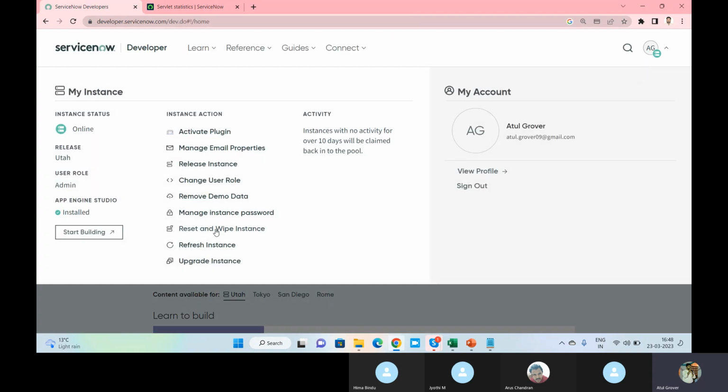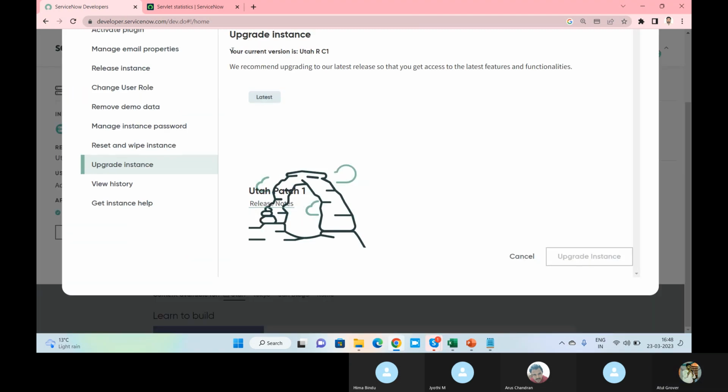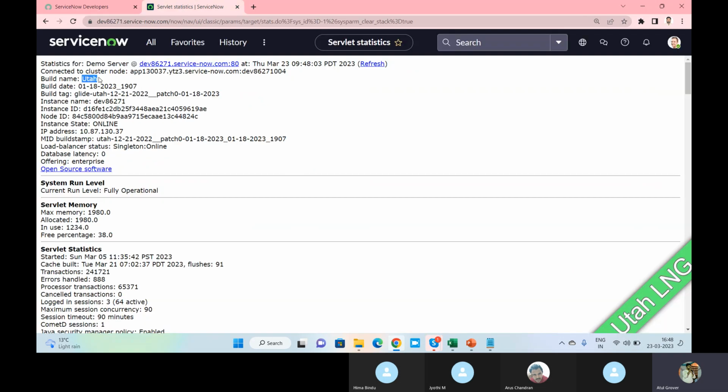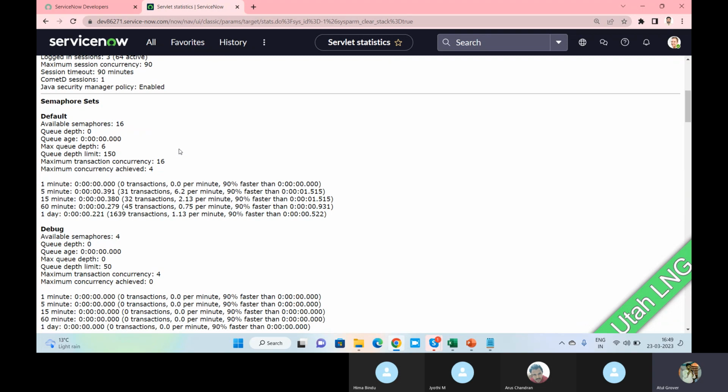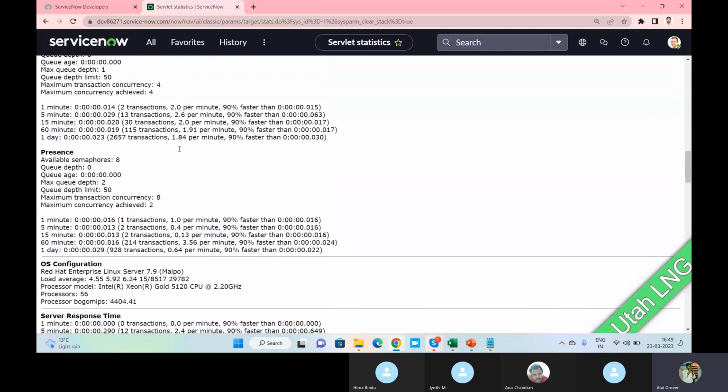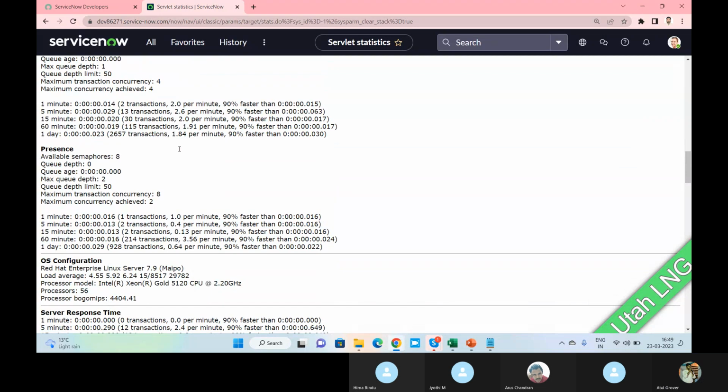If I show you this, manage upgrade. See, you are currently on Utah RC1. They released the patch and they upgraded this automatically. Okay. Now you can see by this way the build date, tag, and all the things will be there. Instance is there and all the things will be there. A lot of information. I never scroll down. But you can get a lot of information here.